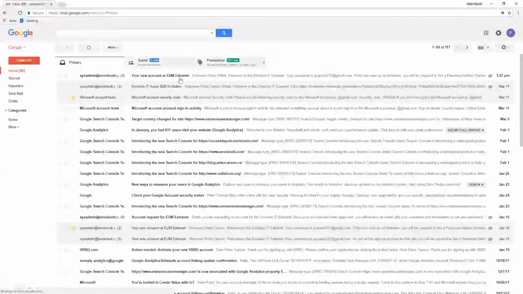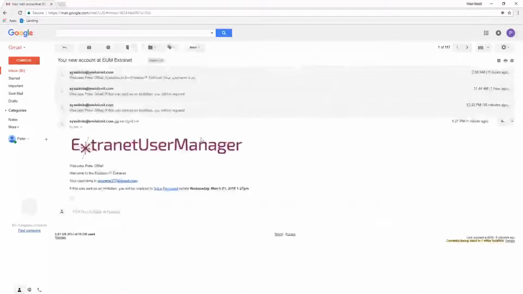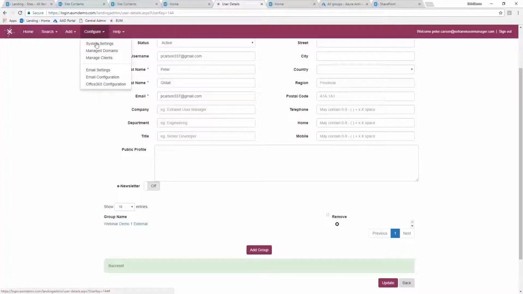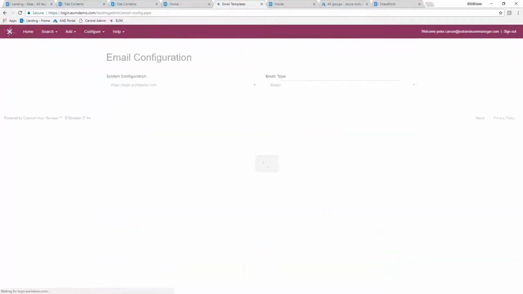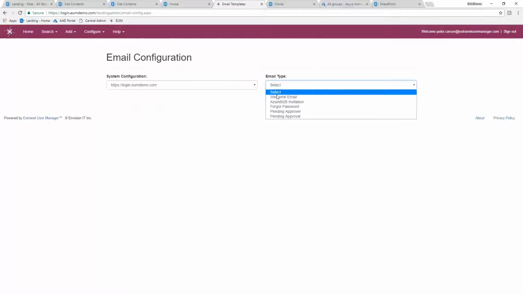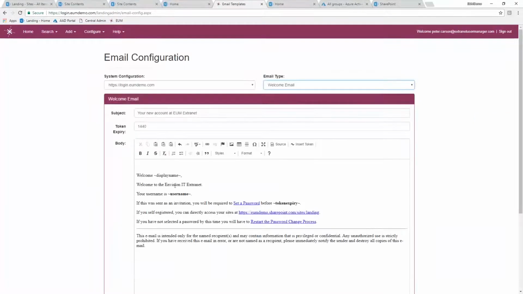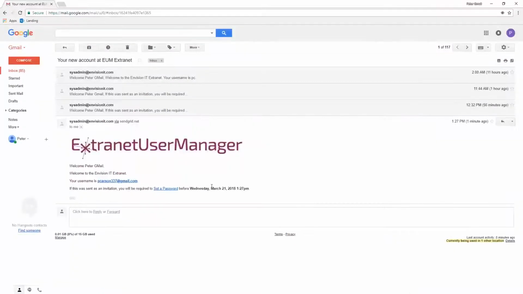And we'll see at the top of my inbox, there's a welcome email from my new account at EUM Extranet. So let's have a look at that. So this is customizable through the admin interface back here. I can configure things like the email configuration and define exactly what I want that welcome email to look like. So I've got placeholders that'll get replaced from a mail merge point of view. I can put in my own images and links and such as part of that, and this is the net result coming out from that. The goal, though, is to get the user to set a password and come into the extranet from there.